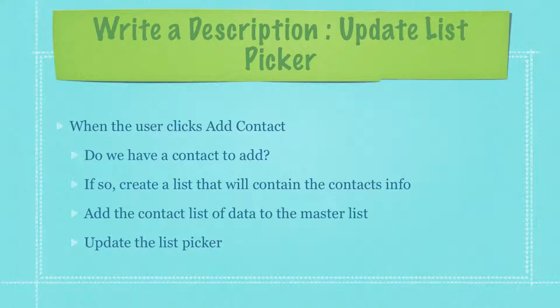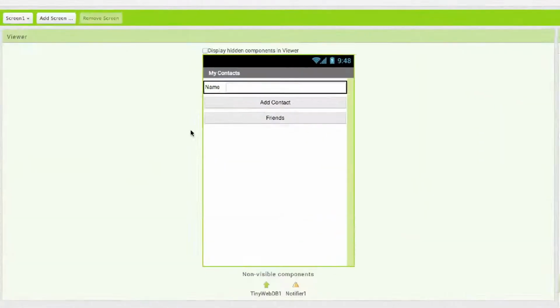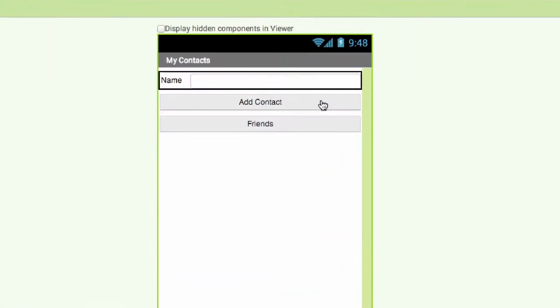So right here, I'm going to demonstrate how to create a use case description, and on top of that we're going to model out exactly how we're going to update a list picker based off of names or contact names being entered. So basically, why don't we jump over and look at what the app's going to look like. Okay, so this is the application interface that we're going to be working with, and let's think about what we need to do.